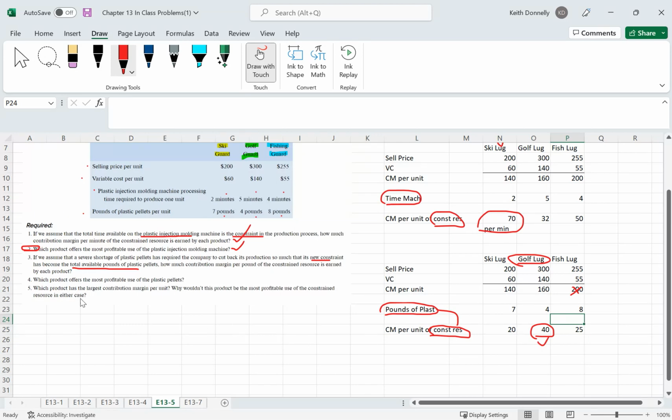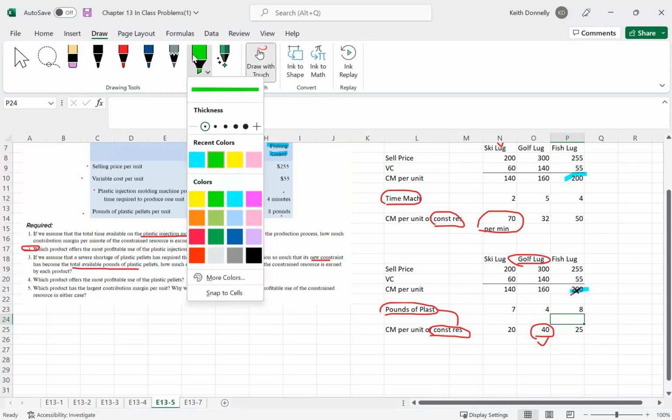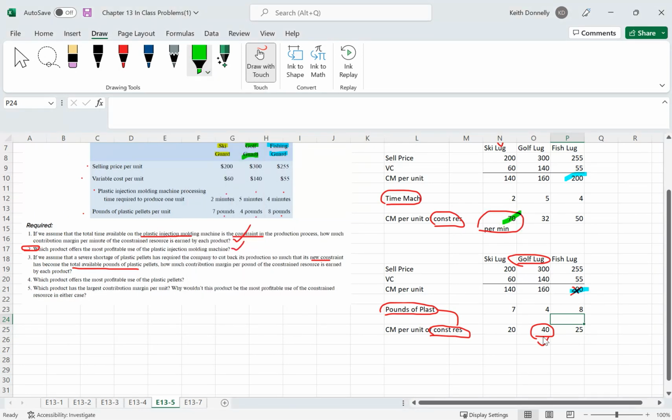All right, 5, it says, which product has the largest contribution margin per unit? Why wouldn't this product be the most profitable use of the constrained resource in either case? So that's what we just said, right? It looks like this one's the best originally, but when you really pick the winner in light of the constrained resource, it's not the best, right? It ends up actually being second place here, and down here it's second place as well. So that's just what it's saying. Don't get tricked by appearances.